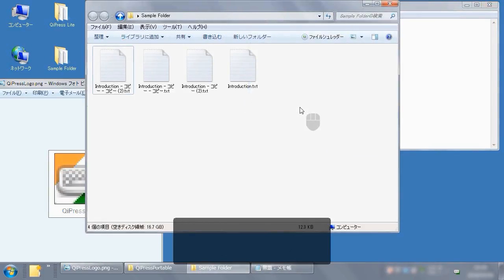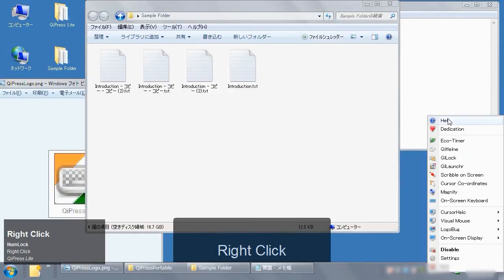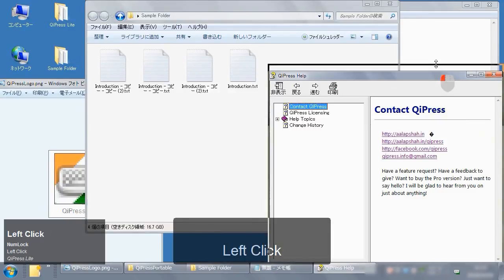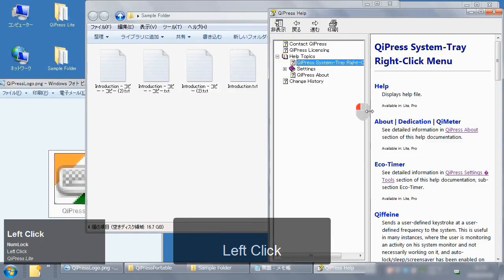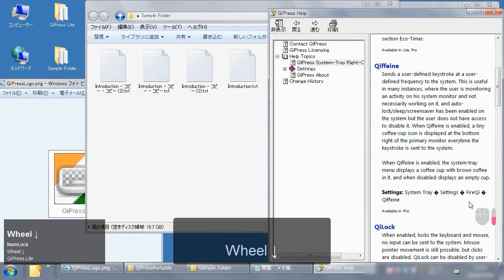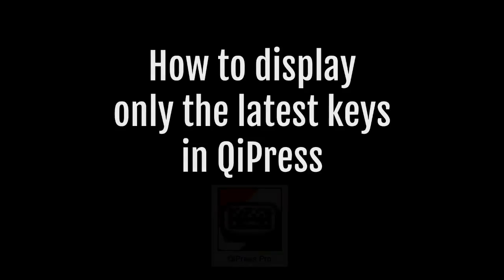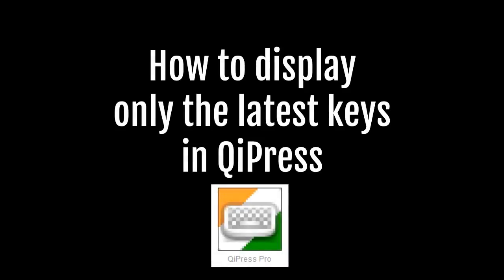QiPress has so many features that I cannot introduce them all. When you press the Help button on the Settings panel, it gives you a detailed description of each feature. Then you can understand the features by reading them. Please use QiPress to make your videos more descriptive to many people. I hope this video will be useful to more people. Thank you for watching.